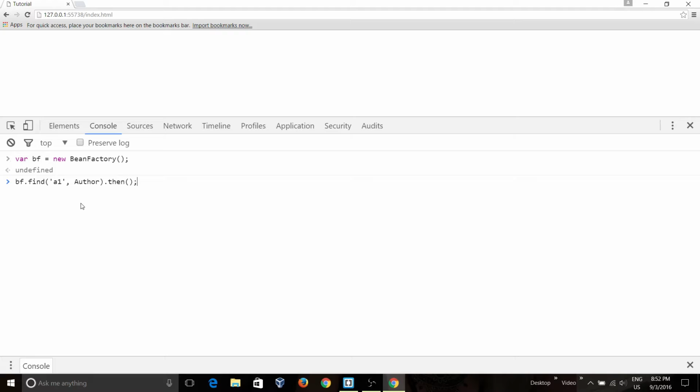So we will say then, and we will pass a function because it's a promise, we can do that. And then we are going to do something here. So let's say console dot log, and in this function we are going to pass maybe author, and we'll just log this author here, and that's all. Cool. So this is an async way to do that. So this is how we can do bf find, and then we have a promise to return.